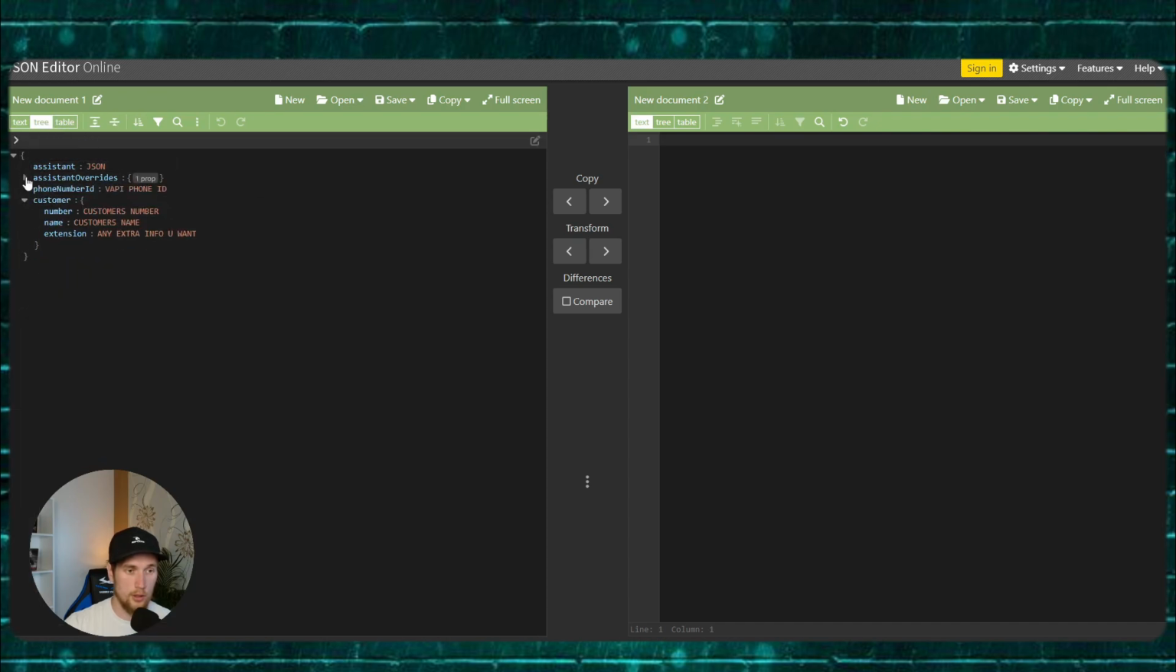So for the assistant overrides, how this works is this top part where it says assistant, this is the whole assistant JSON. So it's got the prompt, it's got the message, it's got the knowledge, it's got your model, your transcriber, it's got everything in that. So this is all that you need. And I'll try to make this as small as possible for you guys, so you don't have to mess around with too much JSON, quotation marks and commas.